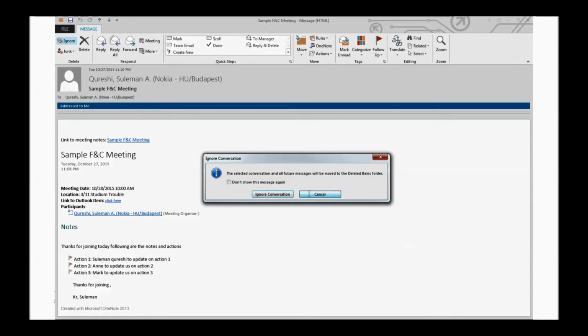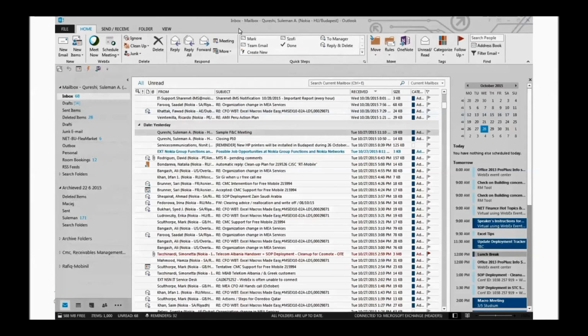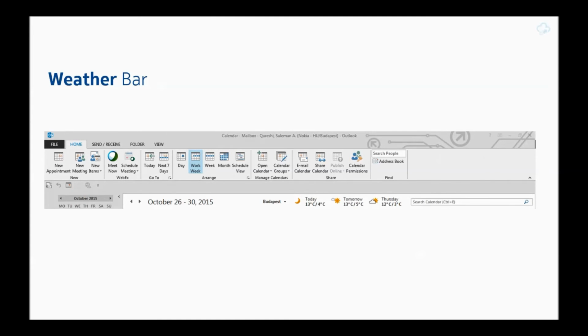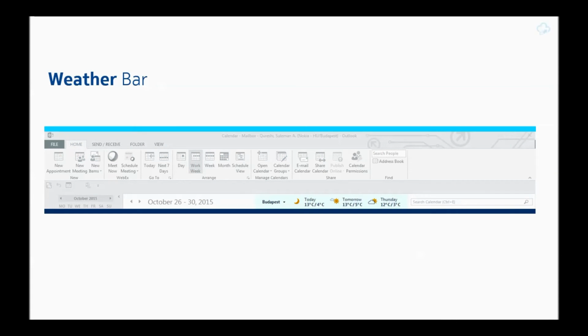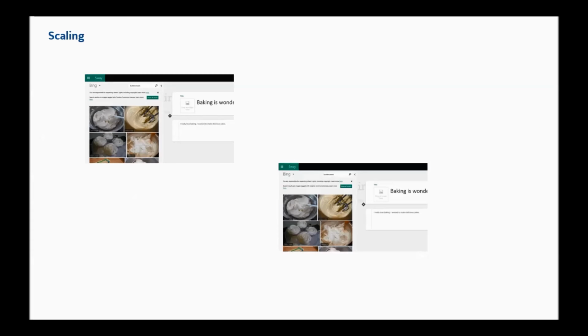That's what I believe is one of the good features that we have in this new Office. We have a weather bar as well. The weather bar actually is a very good feature, containing the next two days' weather inside the weather bar. You can see over here. So this is quite good and handy to see your weather when you're working in your calendar and planning your days ahead.